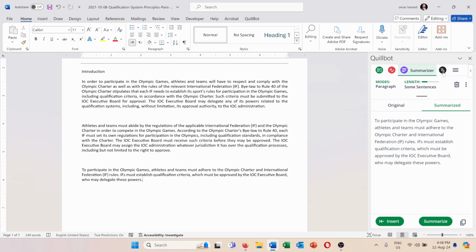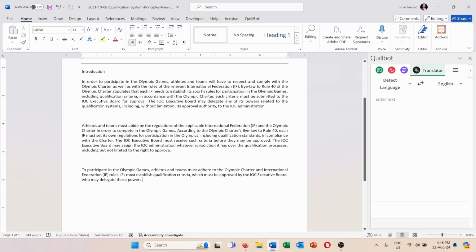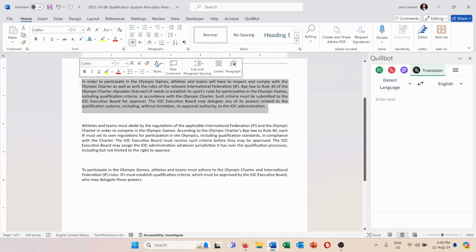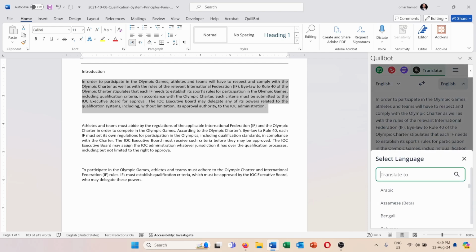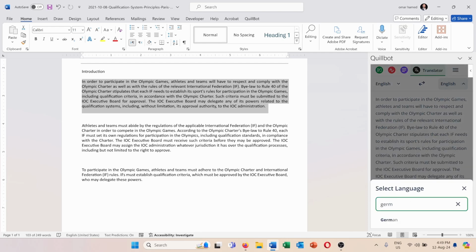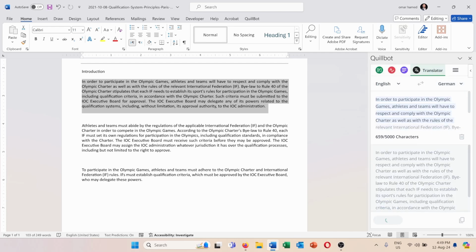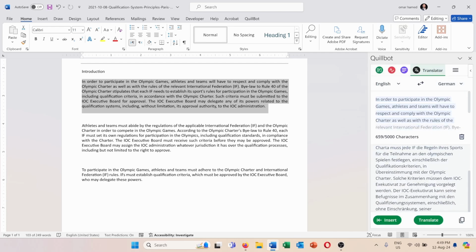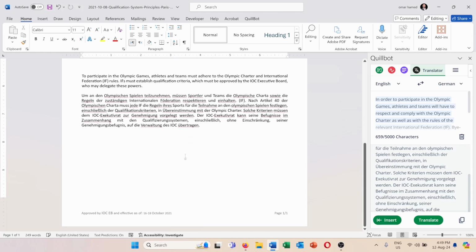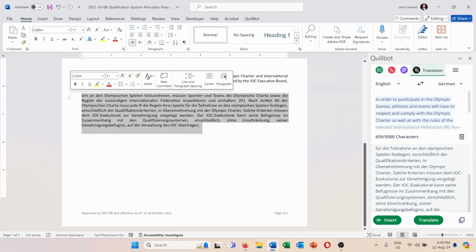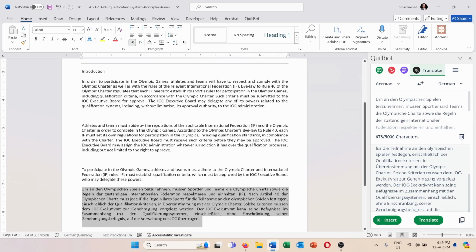Last feature is the translator. In the translator, I will also select the first paragraph. It detects the language, it's English, and I want to translate, for example, into German. So here I will press German. It's translating, and here it's the German text. I will press insert, and this is the German translation of the first paragraph.